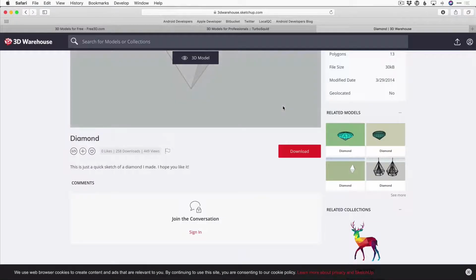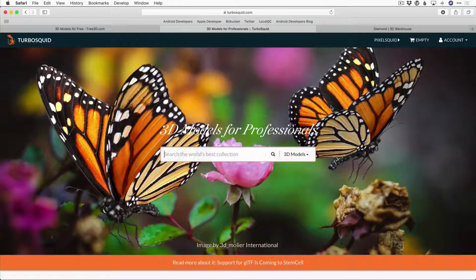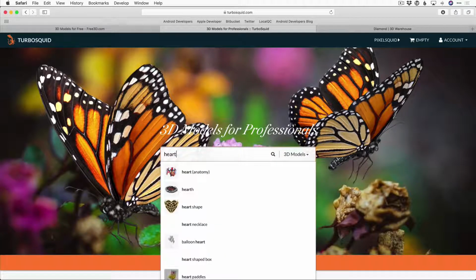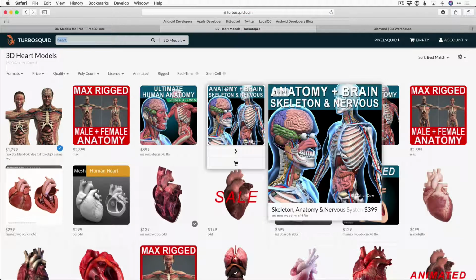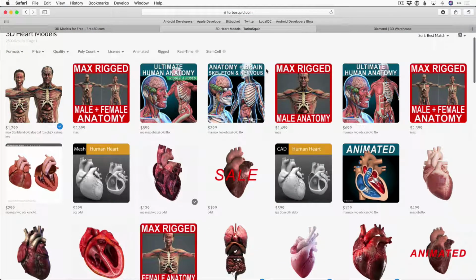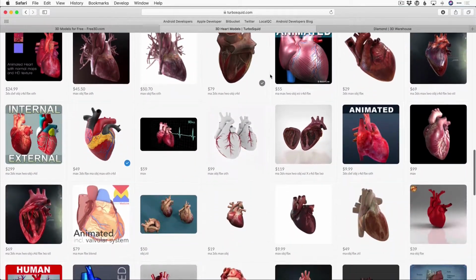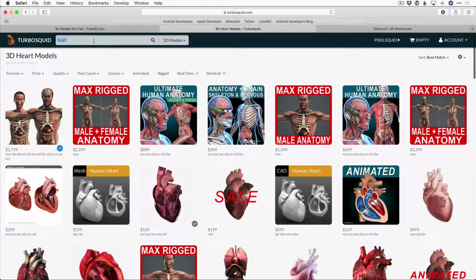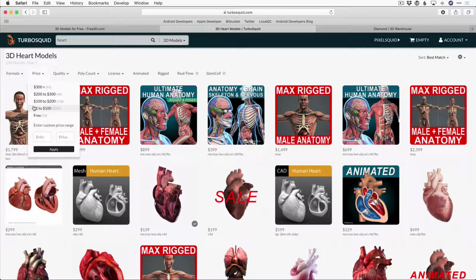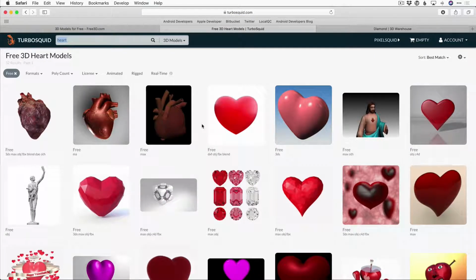So I'm gonna open up Safari again, and I found one that I really liked here on Turbo Squid, and you'll probably need to create an account to be able to download any files from here, but I'm gonna search for heart, and there are a lot of anatomy models here on Turbo Squid. Let's see, what did I search for last time that was able to get it for me? I guess we can narrow it down by searching for free here. And then let's see here, yeah.